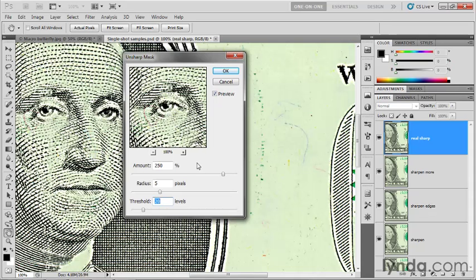I think amount is pretty self-evident. You can work with that one. I'm going to explain radius and threshold in more detail starting in the next exercise.